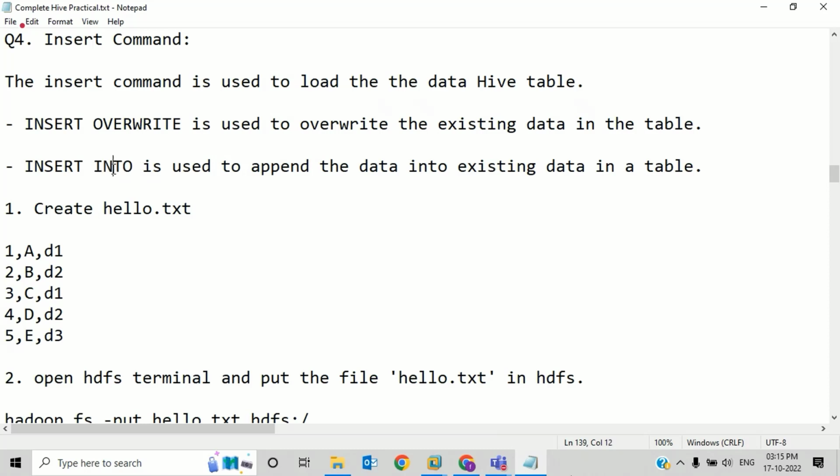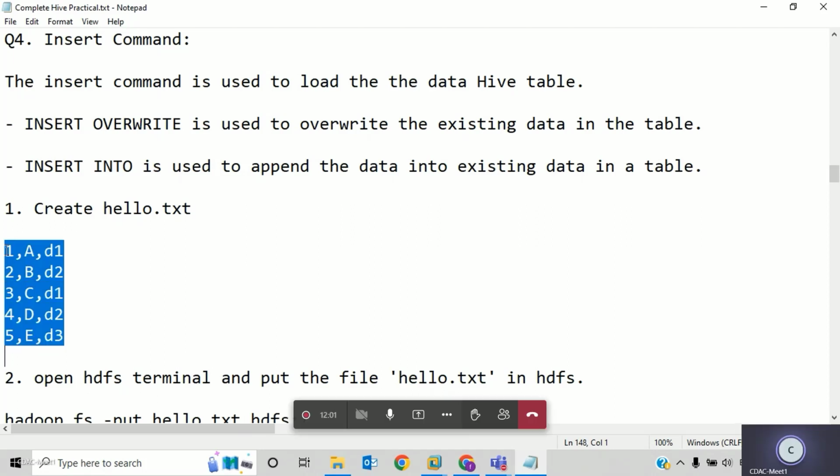Suppose you have two tables. Let me minimize it. One table is filled, and another table is empty. I have my A table and my B table. My A table is filled with some data, and suppose my B table is empty.